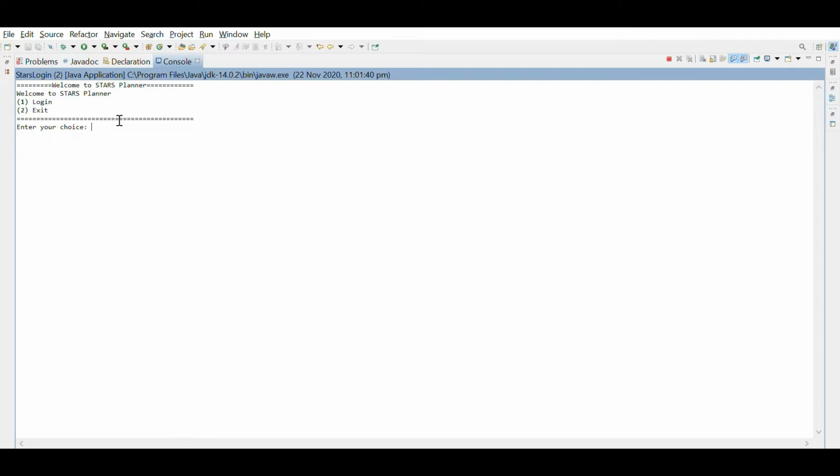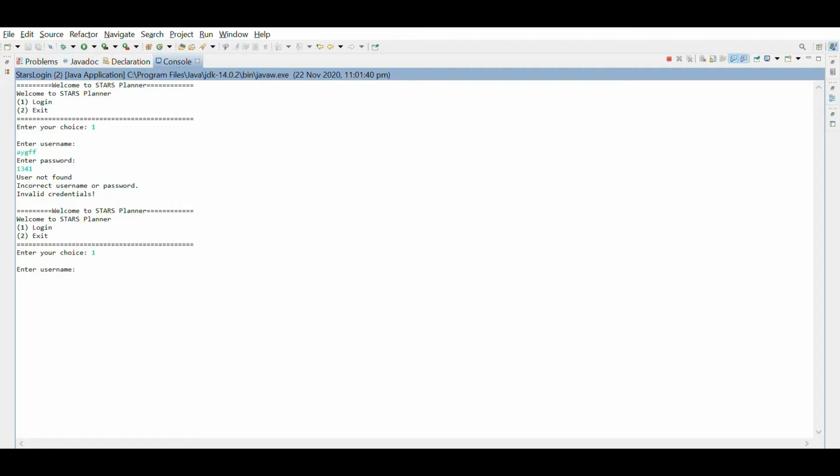So be it you're a student or you're admin, you'll be brought to this Welcome Stars Planner page. So you can log in. In the event where someone tries to hack the system or attempts to enter an invalid credential, you're actually not allowed to access.